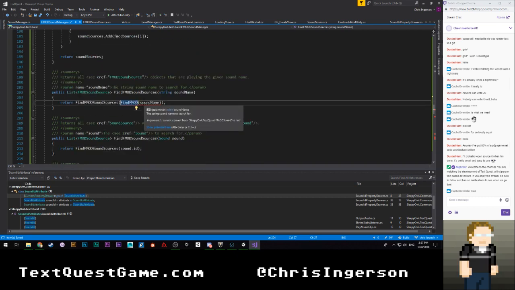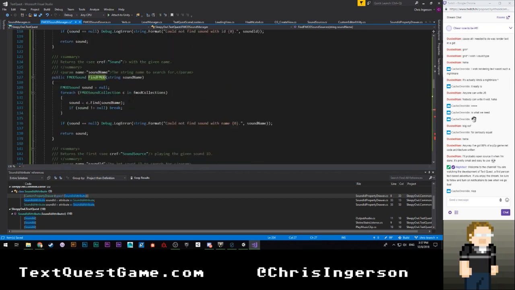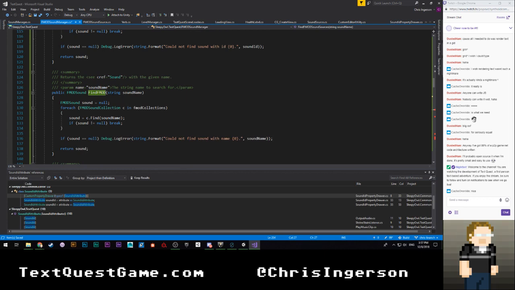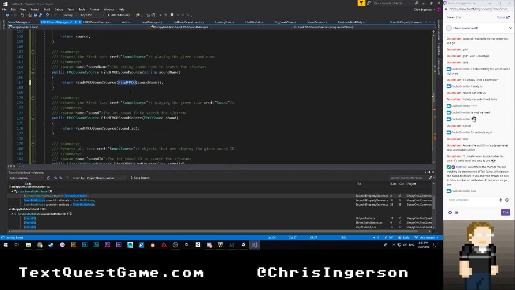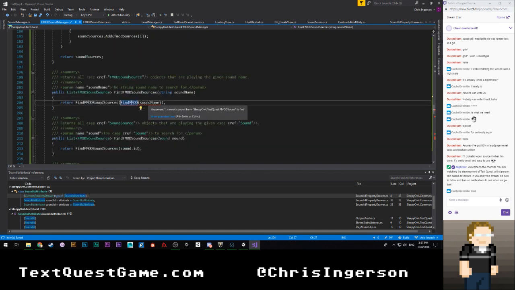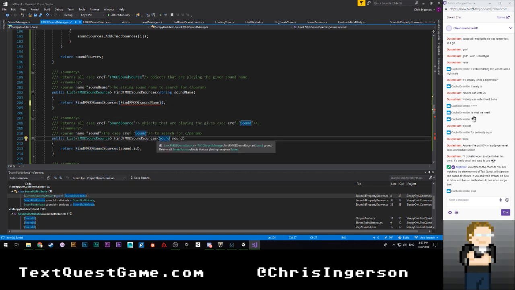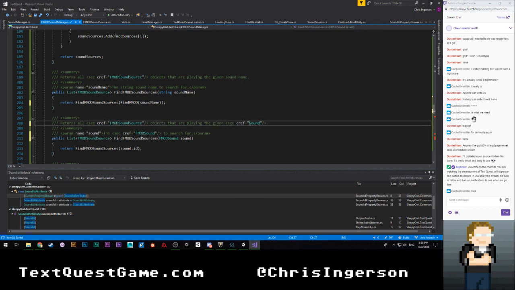Sound name. That's a string. So I should have a function called find fmod that takes a string right there. Why are you not doing it? Sound name. Find fmod. Cannot convert from that to that? But why would you need to? Do you not take... Ah, there it is. Because of course. Fmod sound, just making sure everything's correct.